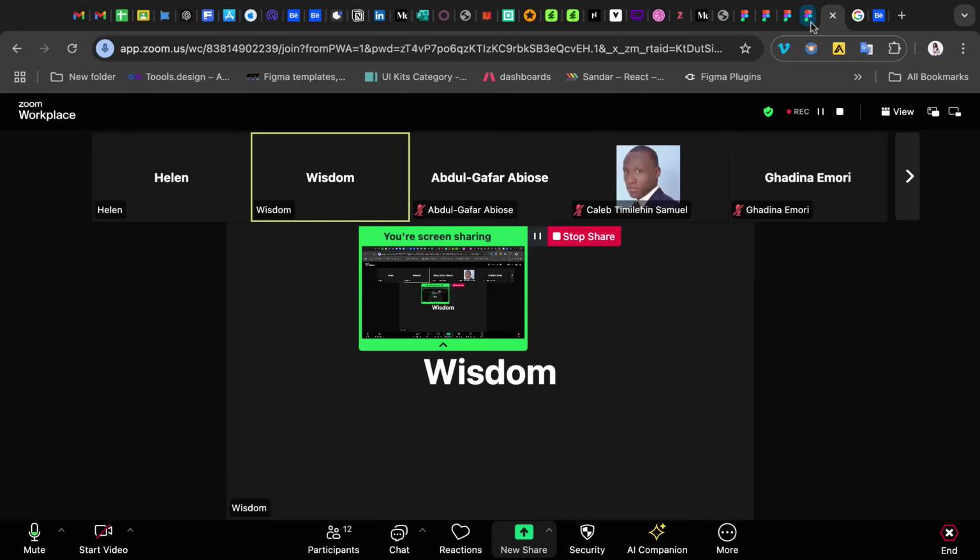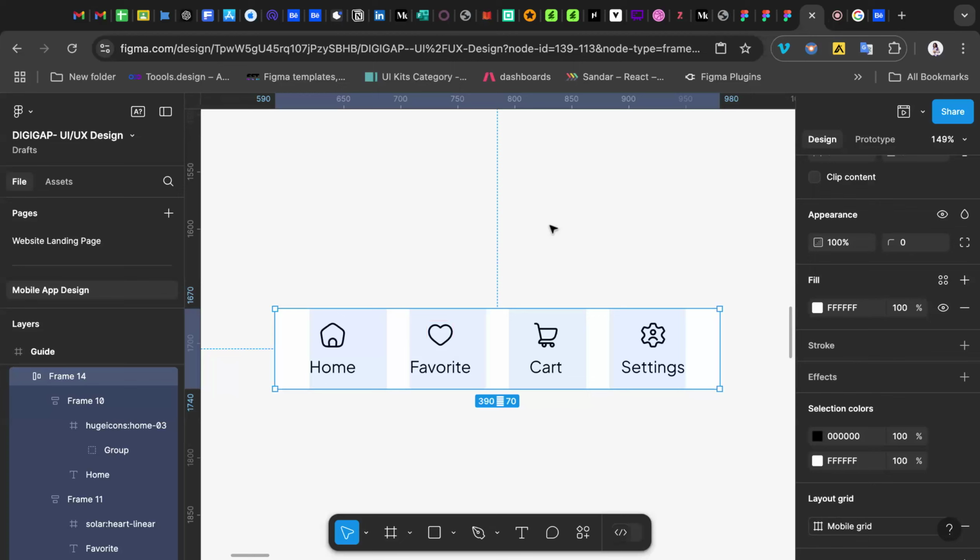Are you guys with me? No, we didn't hear you for some time and your screen is not showing. Where did you stop? As you're trying to make these stuffs be in the center.